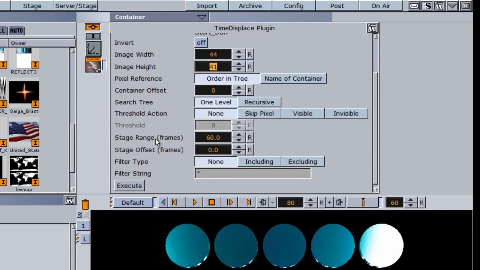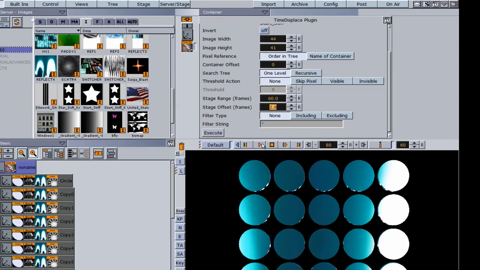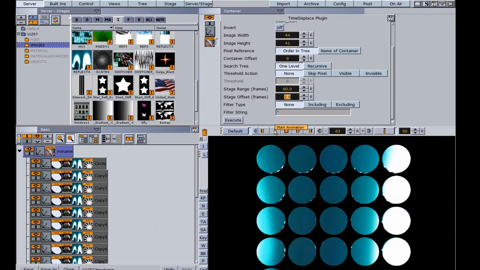We can also say what is your stage range. We have it set to 60 by default, but we can adjust these, and we can say how much would you like it to offset. We can also adjust this here. We have other search and filter strings that we can choose. So once you make any changes between these, we can hit execute, and once we hit play, you can see the resulting changes within the scene.